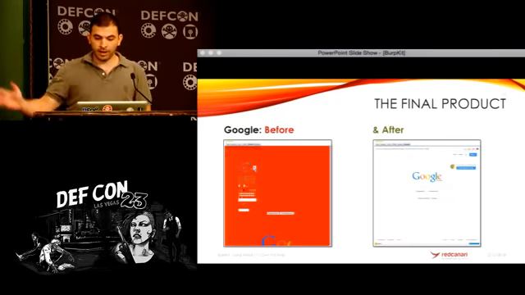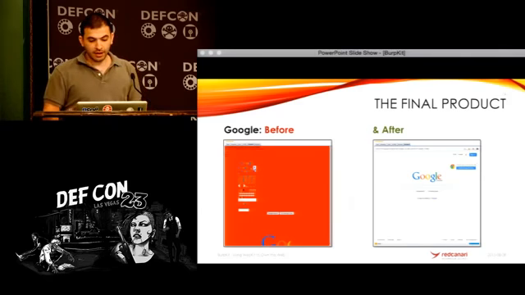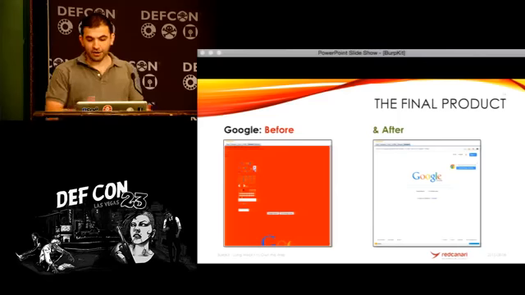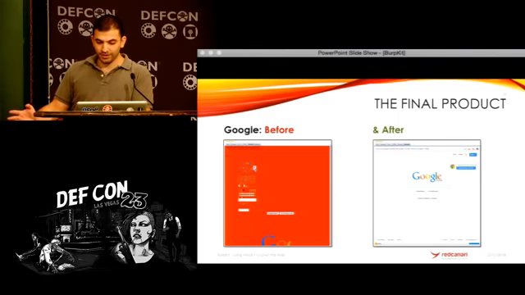So this is the final product, the before and after. On the left, you see Lobo, a very ugly Google page, and on the right, you see Google in all its glory.